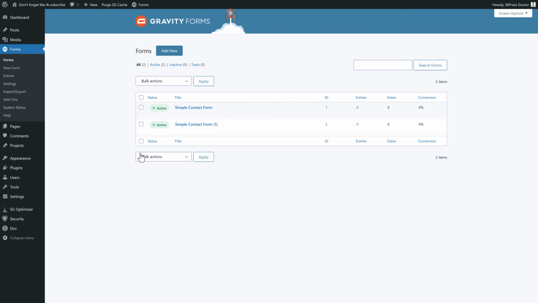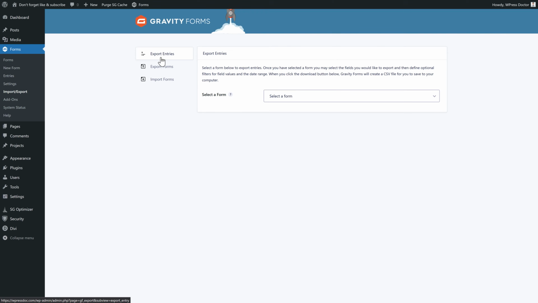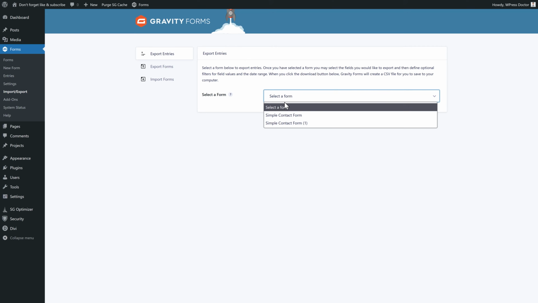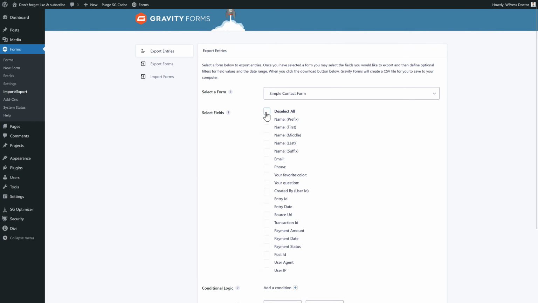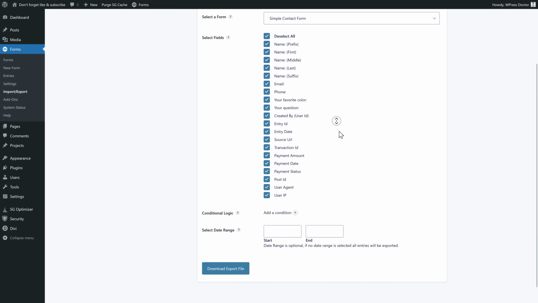And then you go to forms and now you can see that we have a duplicate. It has just been imported. But just one thing, all the entries will not be imported. So if you want those to be exported, go to import export. And then you need to export entries over there. And then you can select it. And when you have pressed on this one, select everything.